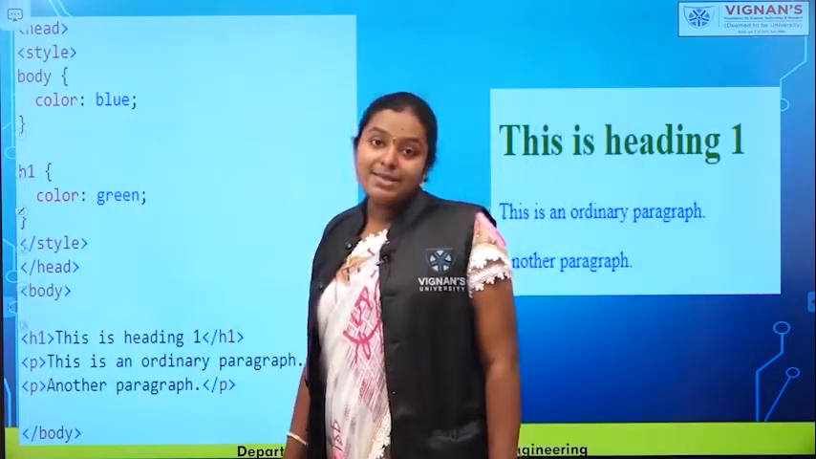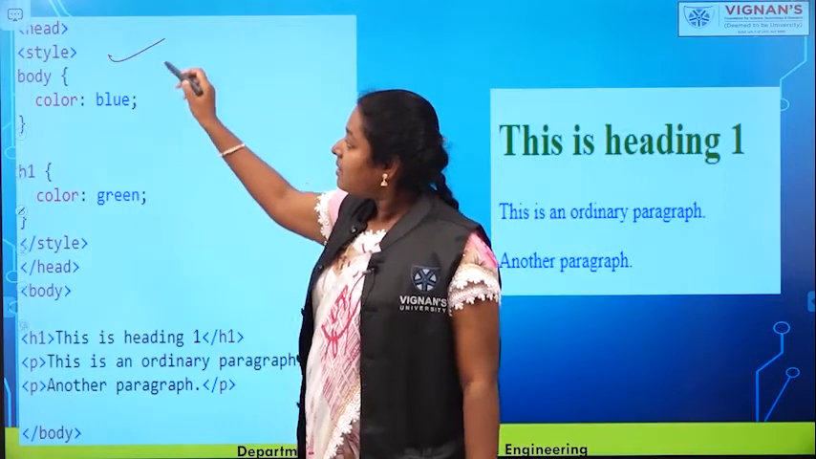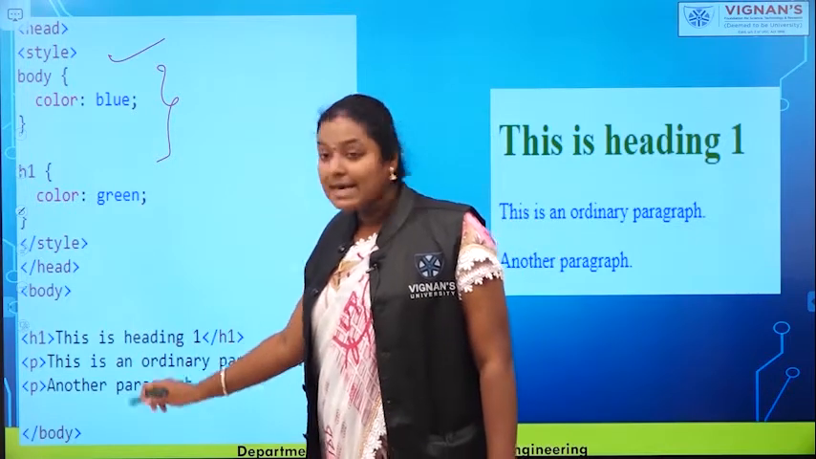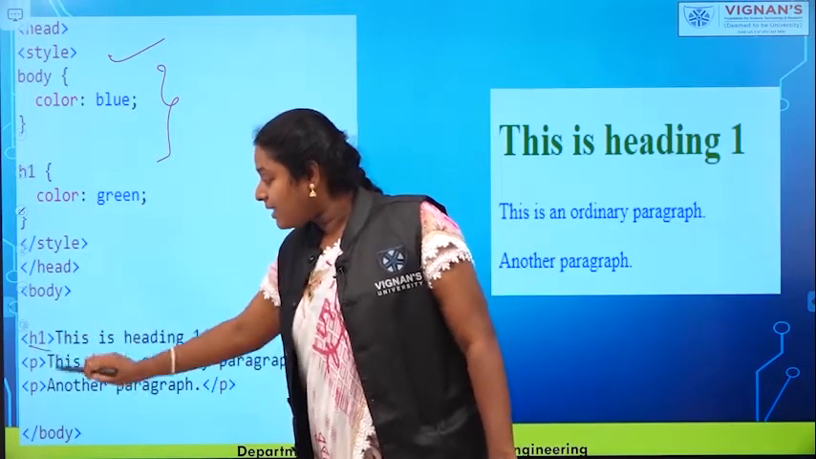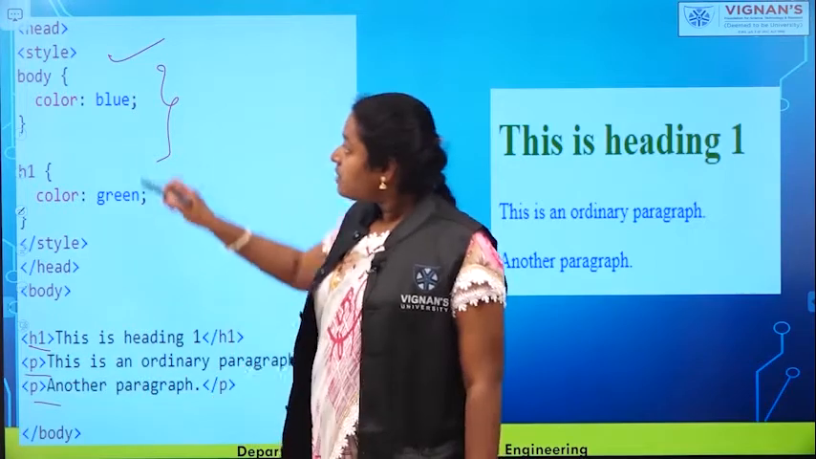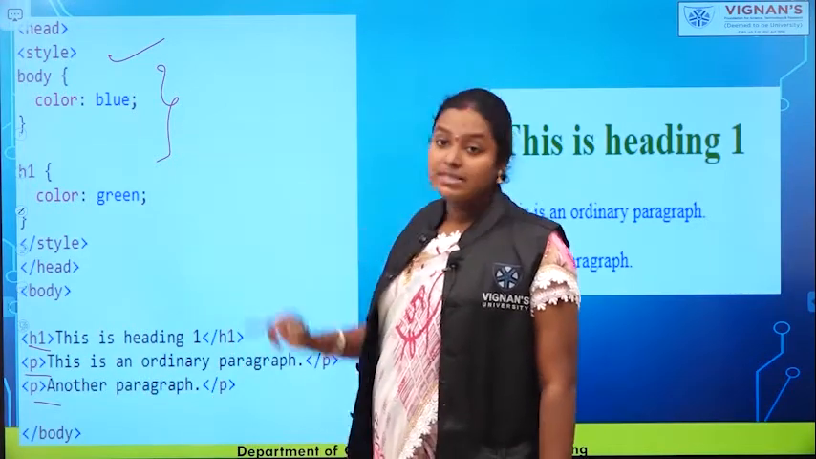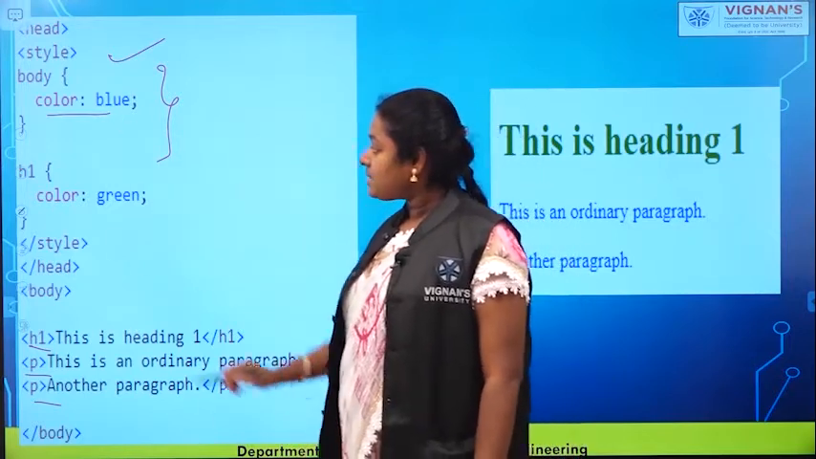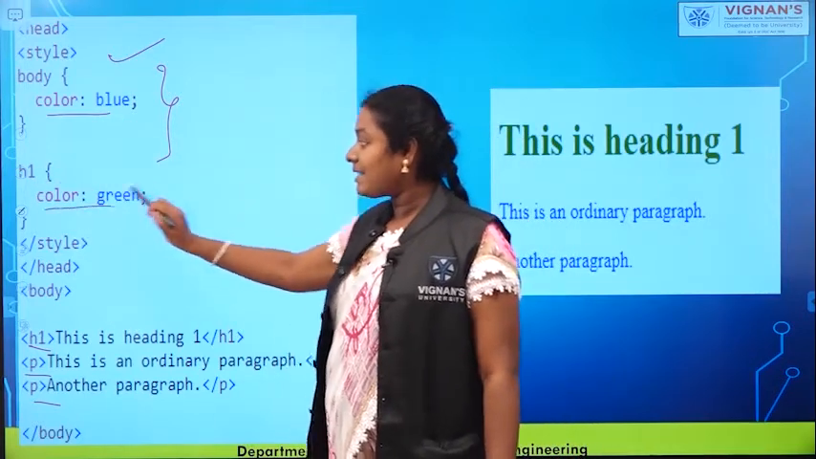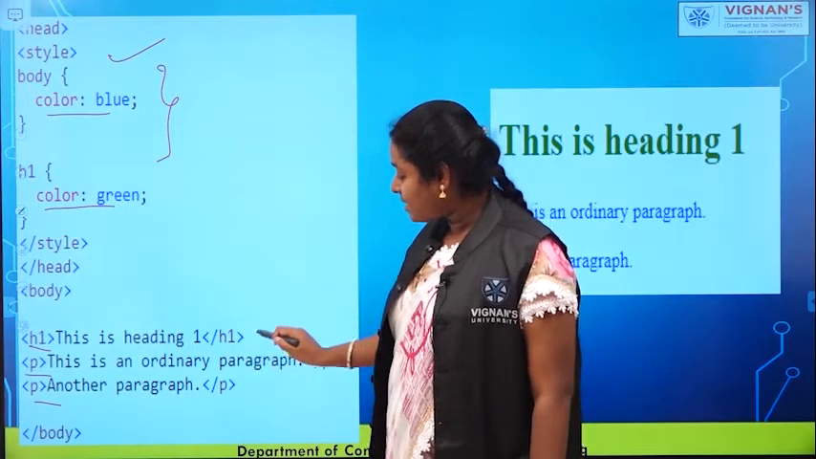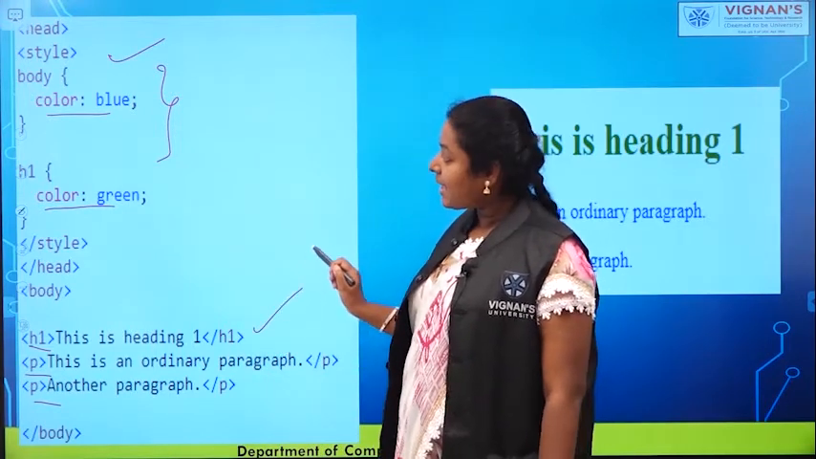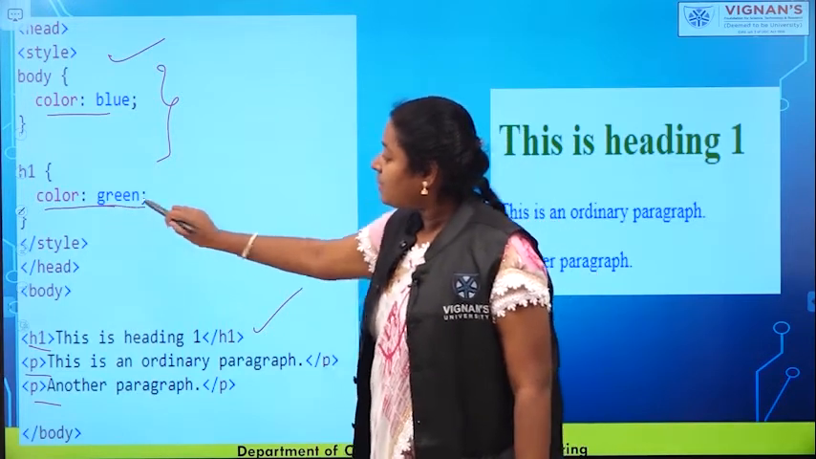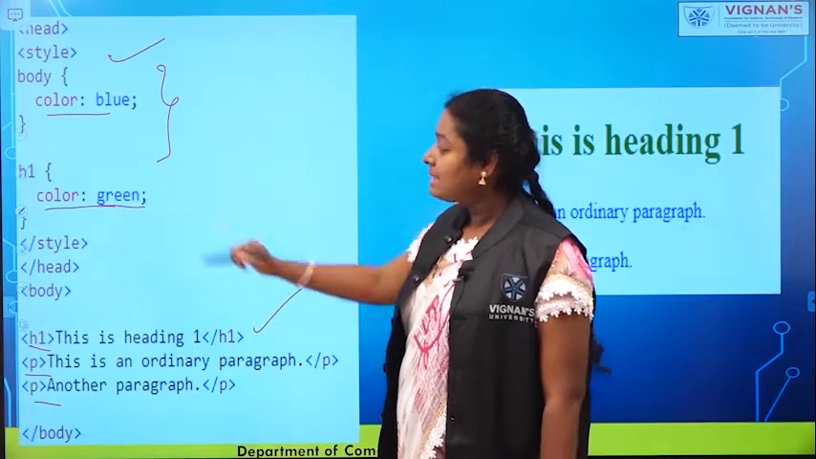So where do you have to write the styles? Within the style tag, there you can write the different sets of properties. So for the body, what content had I written? I had taken one H1 tag and two P tags. For the body I am applying the color blue. This is the property you are applying for the text. And next for the H1 tag I am applying the color green. So how many H1 tags do I have? One H1 tag and two P tags. But for the H1, what property had you applied in here? That is color green.